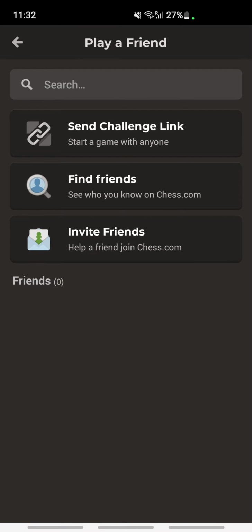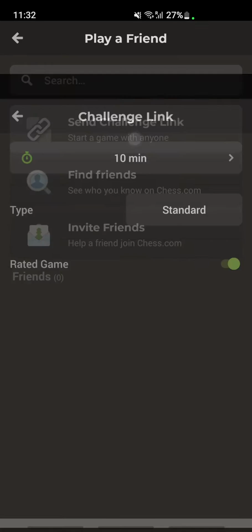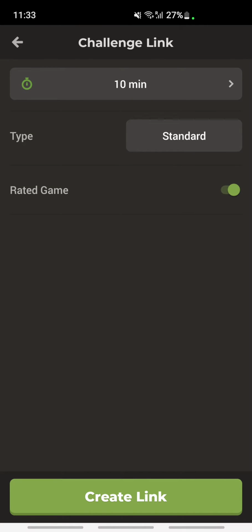And now there are three different ways you can play with them. One is you can create a link and then send the link to them so that they can join. That's the first option. Click on send challenge link, set the time, the type of the game, and the rating of the game you want to play. Then click on create link. And then click on I agree.